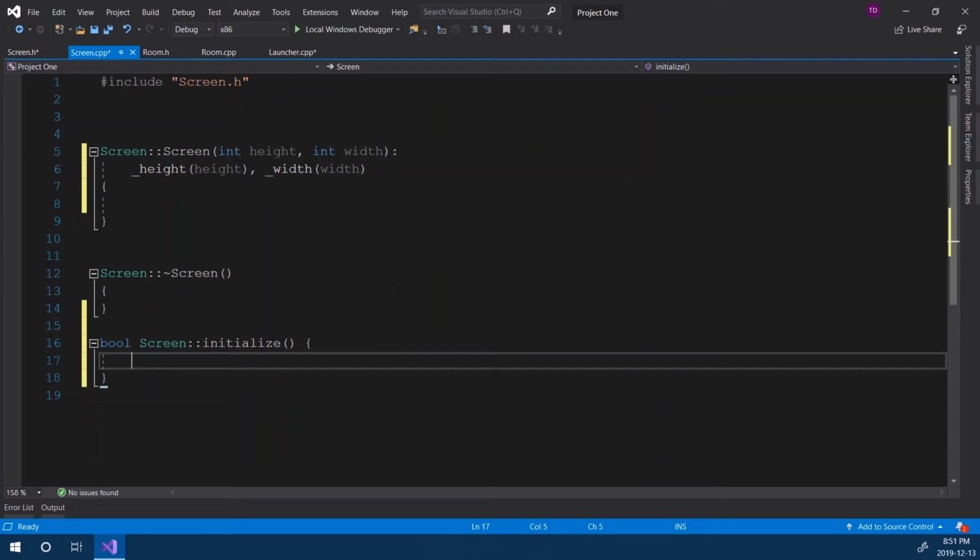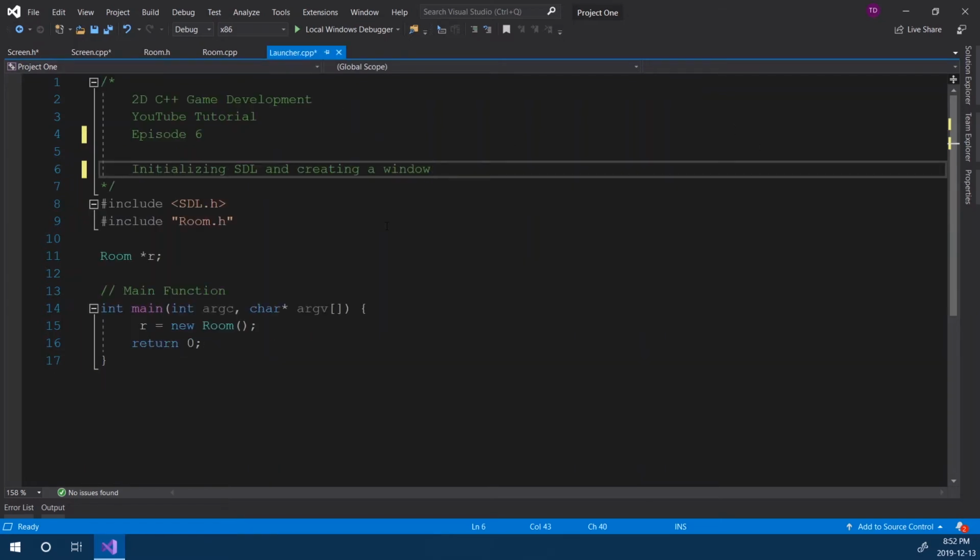Alright, so before we initialize it, how about we go back to the spot that creates the object, and that would be in our launcher, in our main function. The main function where we created the room, this is where we're going to create and initialize the screen.